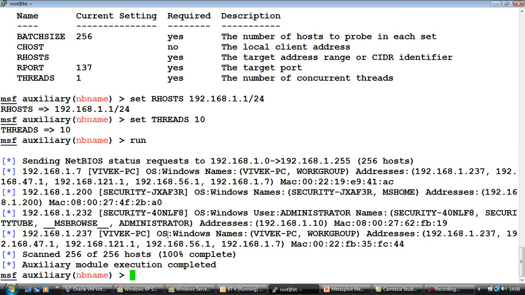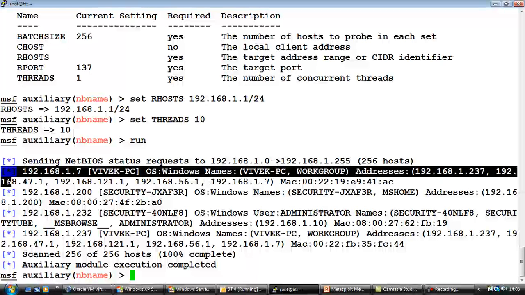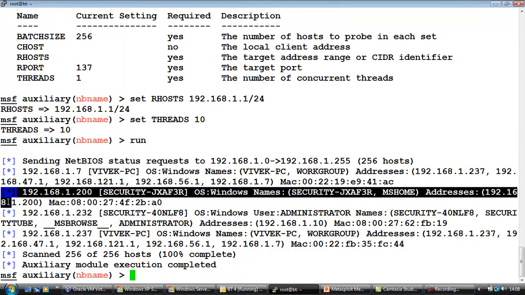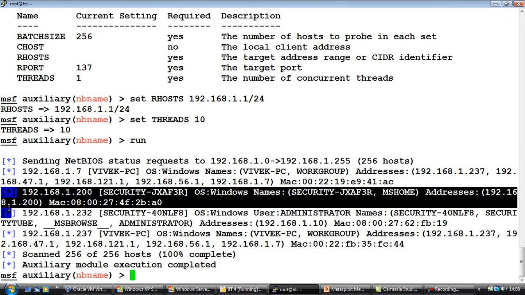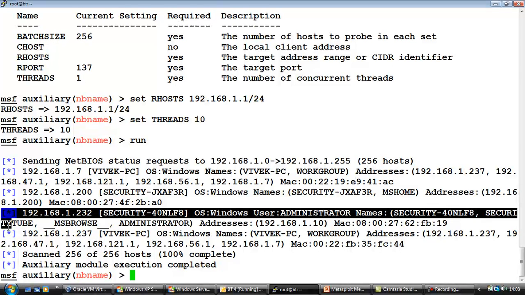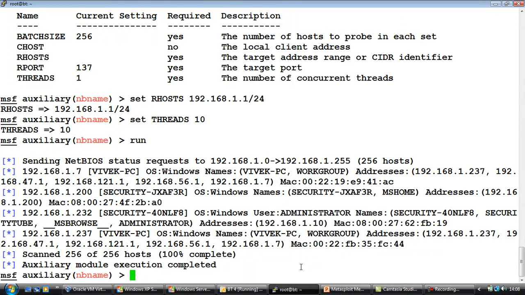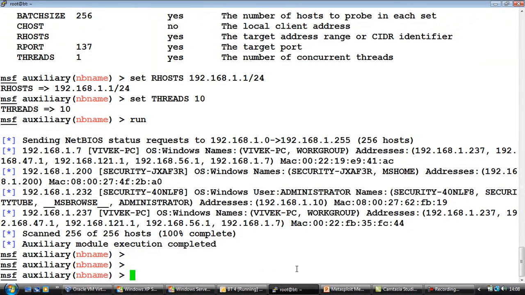Awesome, that was quite fast. So the first machine is 1.7 called Vivek-PC. The second machine is 1.200 called security-JXAF3R, and so on and so forth. 232, I think this is a domain controller. And we have a lot of interesting information about the Windows name, etc. Awesome. So I think I'll leave auxiliary modules here.